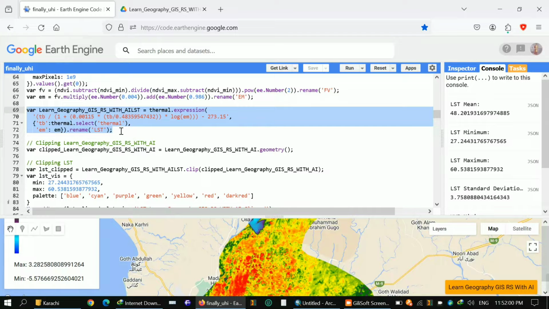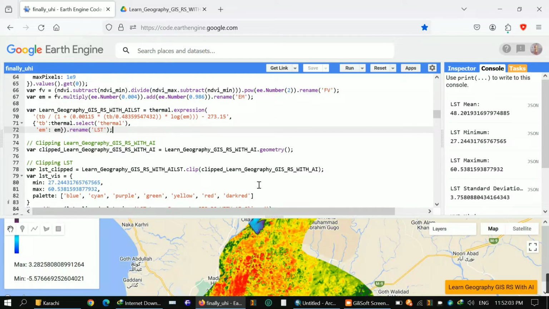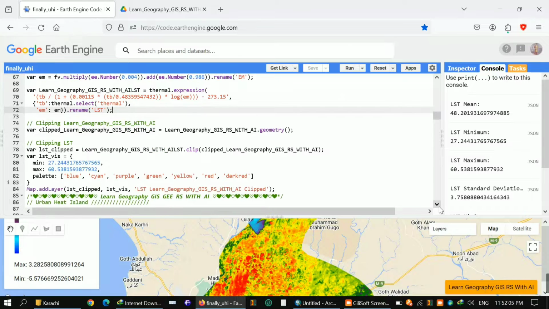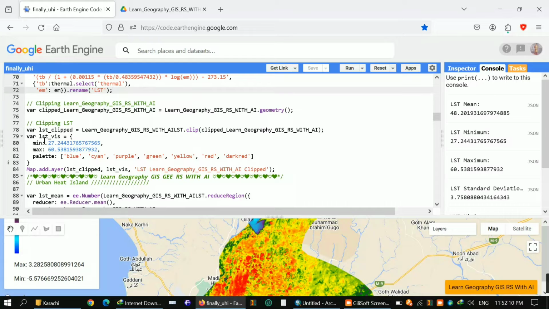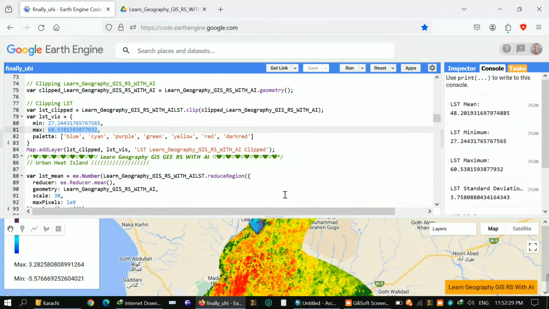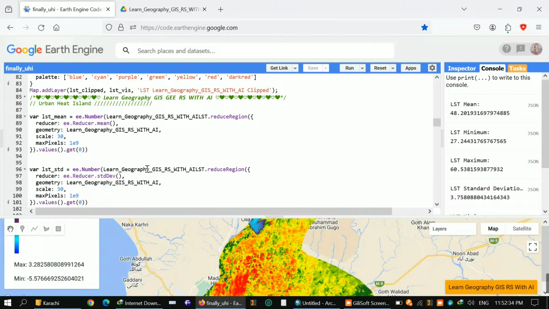Here this selected one is the expression. We will calculate land surface temperature by selecting band 10. We are going to calculate this land surface temperature, and this is the expression. By that expression we calculated LST. Here you can see I printed LST minimum and LST maximum. These are the printed values: 27 point something, and LST maximum 60.5381. Then I selected a different color palette.